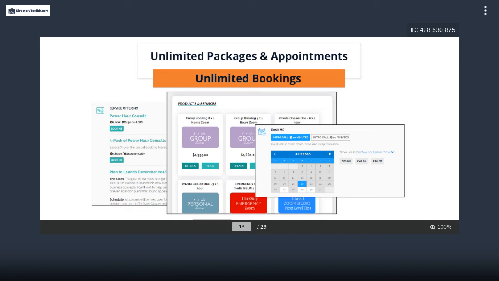A lot of the systems limit the number of appointments you can have or the number of products or packages. Book Like a Boss does not limit you in any way. You can have unlimited, basically anything, unlimited bookings. They don't restrict by the number of clients as well. You pay for the system, you get unlimited everything on that.